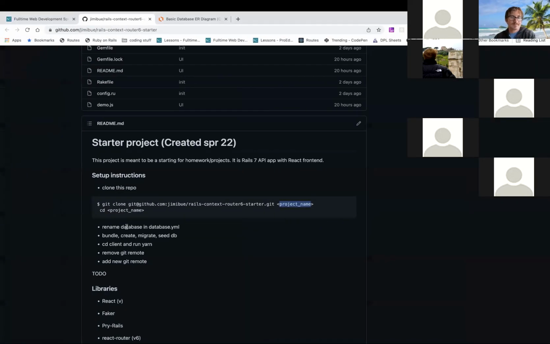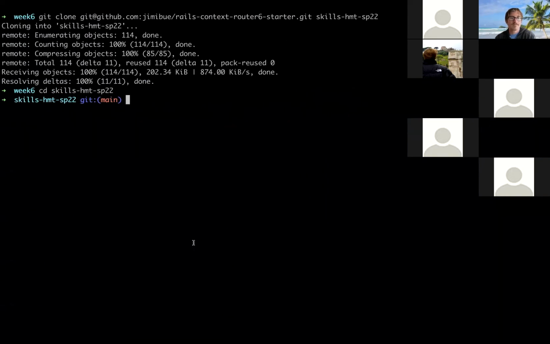So there are some loose instructions on the things we need to do. They're not spelled out for you exactly, but this is what we need to do to get this running. There's actually a new step that we haven't talked about. We need to rename our database in the database YAML. The reason we need to do this is I'm cloning down a project that has a particular database name. So you don't just watch this, let me just show you this.